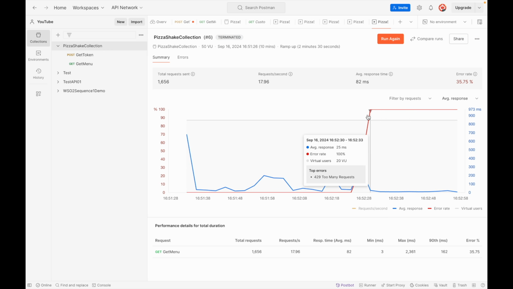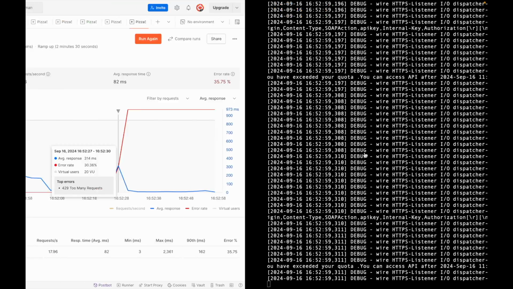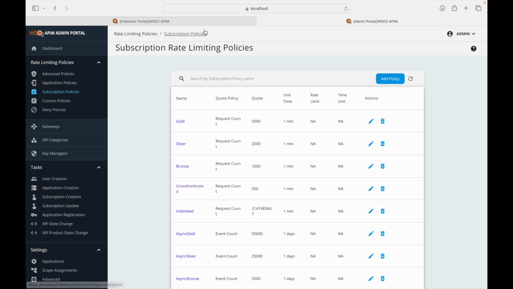The purpose is to showcase how this throttling happens. Initially the response was coming with an average response time of 171 milliseconds, but after some time it has come to errors, which is HTTP 429 too many requests. This way we have shown how throttling happens for this particular API.